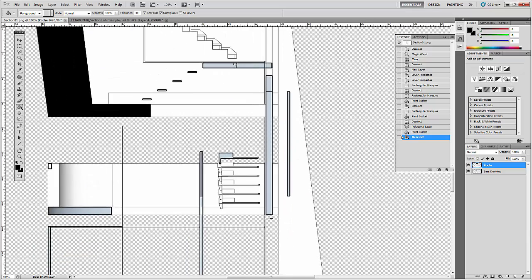The other way is, when you're selecting stuff, go back to the base drawing. So make the base drawing active and use your wand, or not the quick selection, but the magic wand.